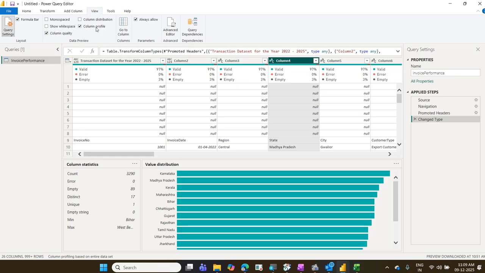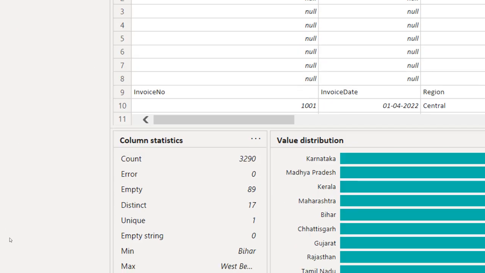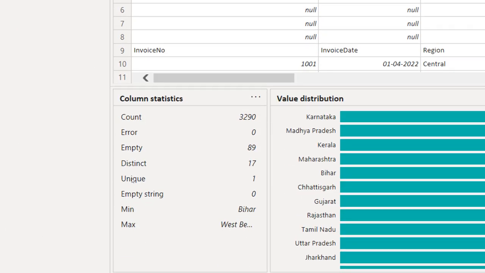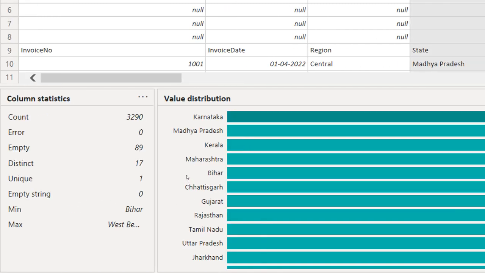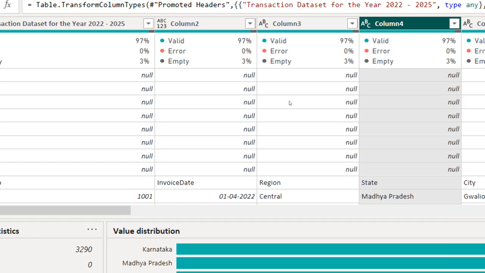On the left hand side, it shows there are 3291 data available totally. 0 errors, 89 empties, 17 distinct. That means 17 distinct values. 17 state names are there. There are 17 states available in this list.